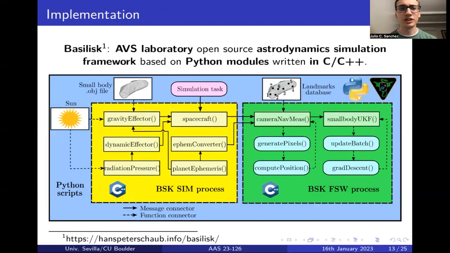So how is this being implemented? At the software level, we are going to use Basilisk. Basilisk is an AVS laboratory open source astrodynamics simulation tool that is based on Python modules that are written in C and C++. So you get all the ease and flexibility of Python scripting with the background speed and execution velocity of C and C++. I'm not going to detail this too much, but mainly at the left, we have the simulation process in yellow that will simulate the true dynamics of this environment. And at the right, we have the flight software processes, that is, the simultaneous navigation and gravity estimation algorithms.